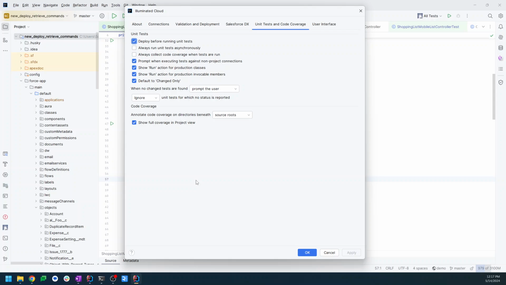So why don't we go into the application level settings for Illuminated Cloud and look at some of the new options that have been added. We're going to start with this one right here, deploy before running unit tests. It pretty much does what it says, so I imagine you can infer the general meaning, but it effectively means let's make sure that any changes we've made in the local project are reflected in the organization before we execute unit tests.